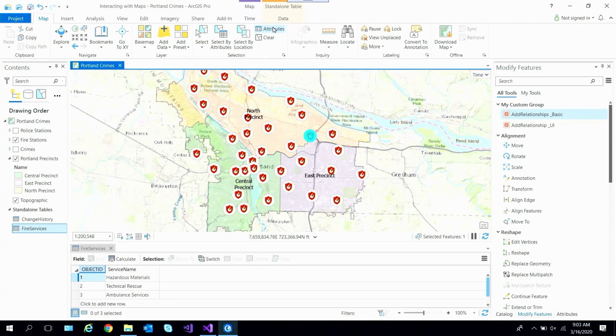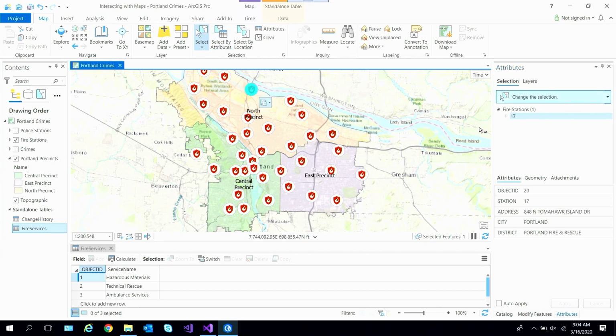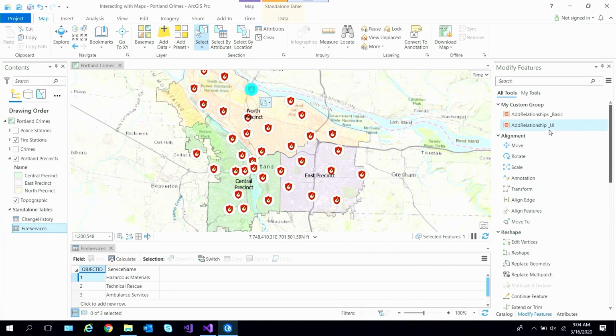And so now when I go ahead and look at that particular fire station that was identified, which was this one, you can see that I only have a hazardous materials related record on that particular feature. Now, if I go back over to my modifier pane, we're going to look at how I can use a UI so that my users can actually select what appropriate record they want to get added into the relationship.